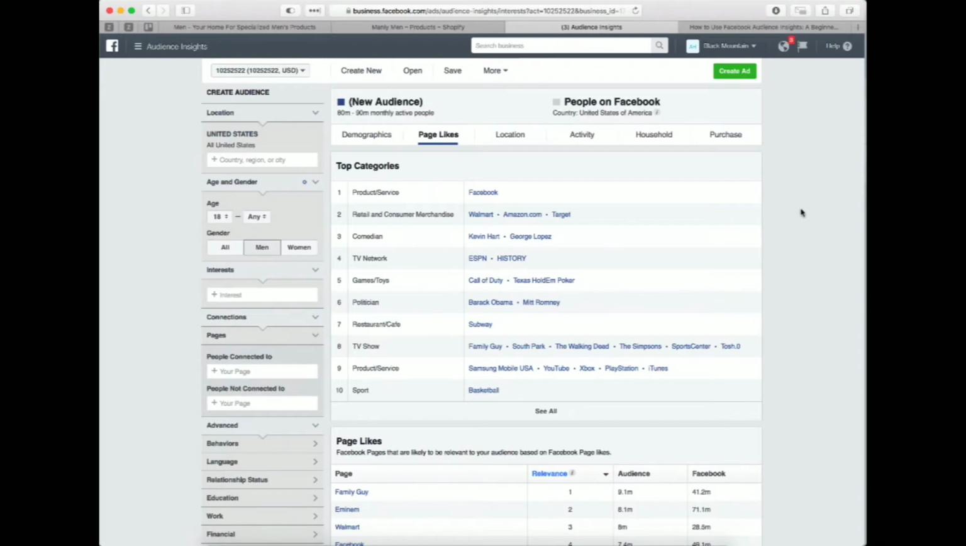And my recommendation, and what I usually do with this, is I will typically create an ideal purchaser for my product, and I'll write it out in a Google document or something like that, and I'll write out what basic criteria they have. For example, for Manly Men, my shop, I'm targeting a man between the ages of 26 and 49, with a little bit of disposable income.